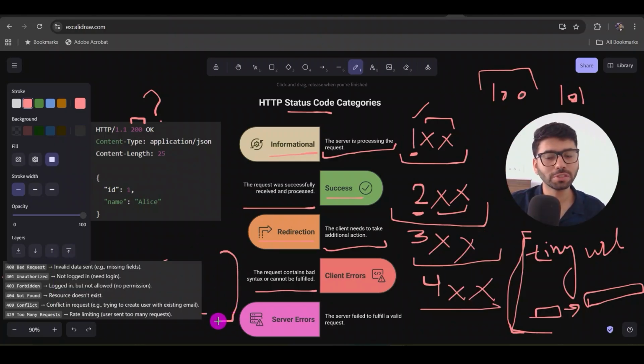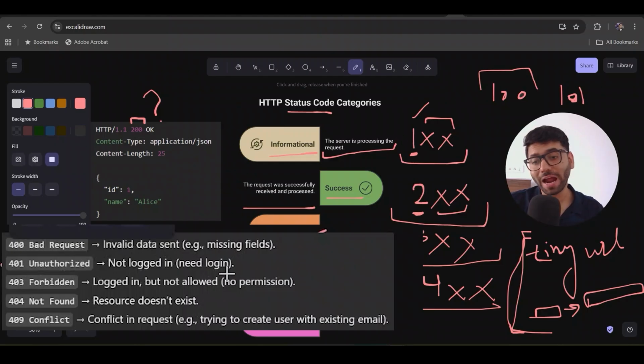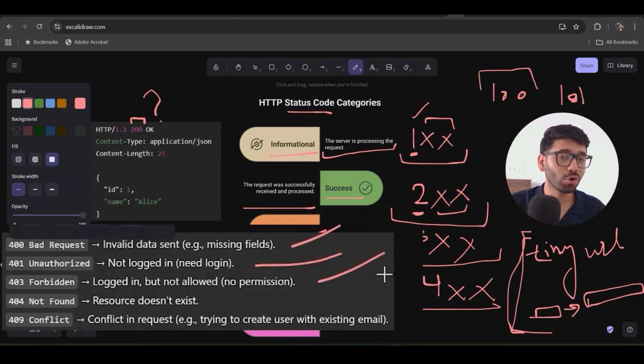So here are some of the examples of 4xx. 400, it's a bad request, which means invalid data sent. For example, you missed some of the fields in the request. 401 means unauthorized. So you are not logged in and you need to log in for this particular request, right? 403 means forbidden. So you logged in but you are not allowed, so you are missing some of the permissions. You don't have that permission, and without that permission you can't access this resource and won't get the correct response. 404, yeah, you might have already encountered this. 404 is not found, that is the resource does not exist.